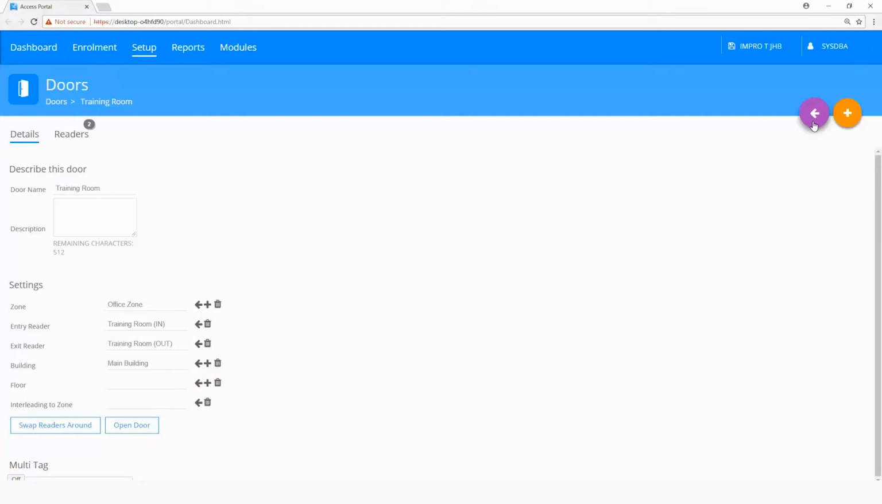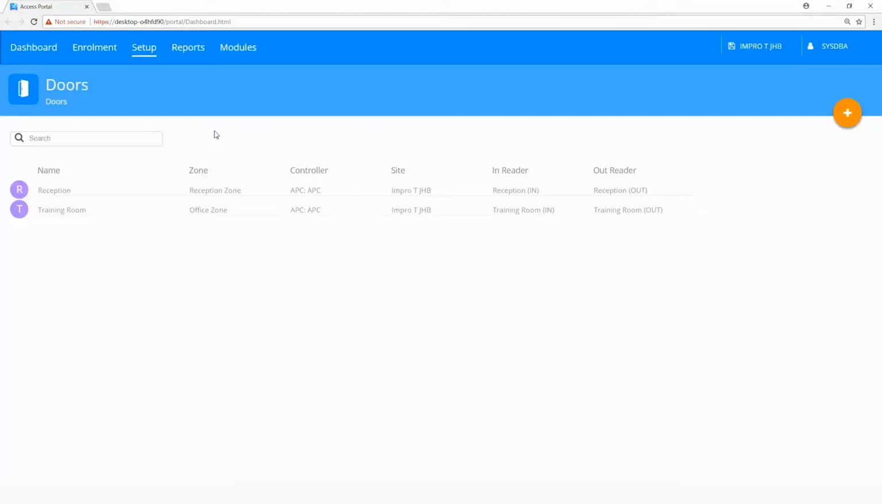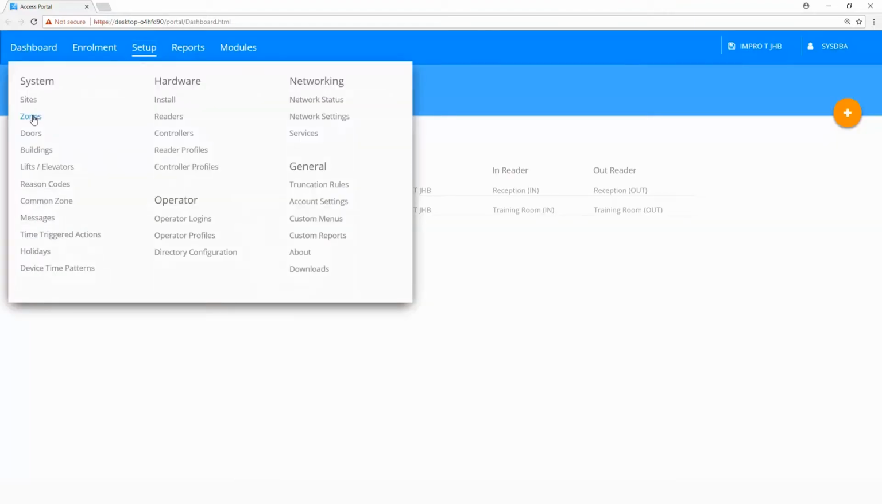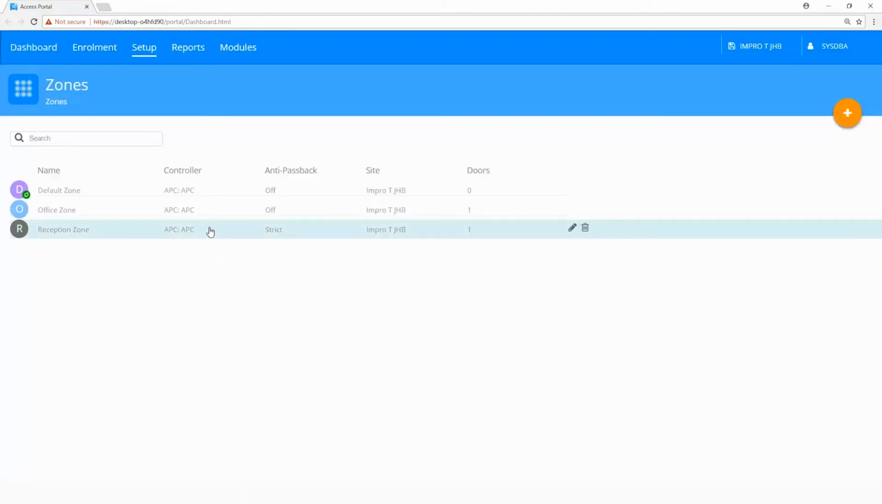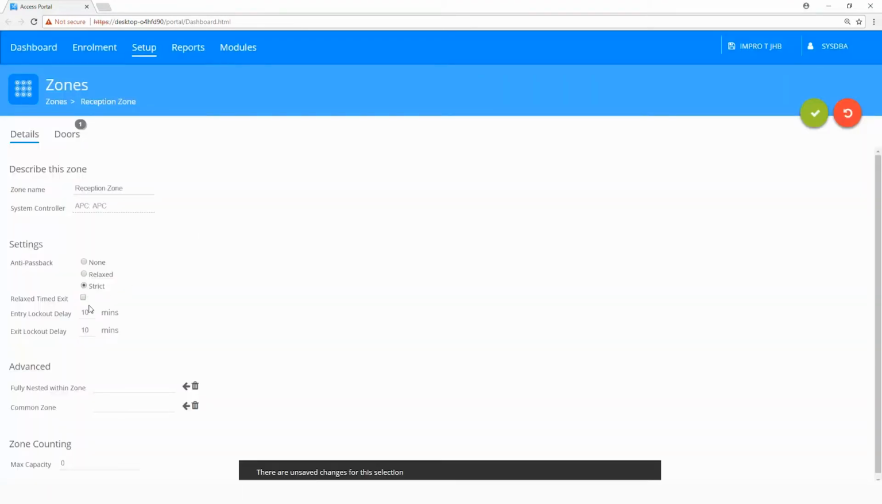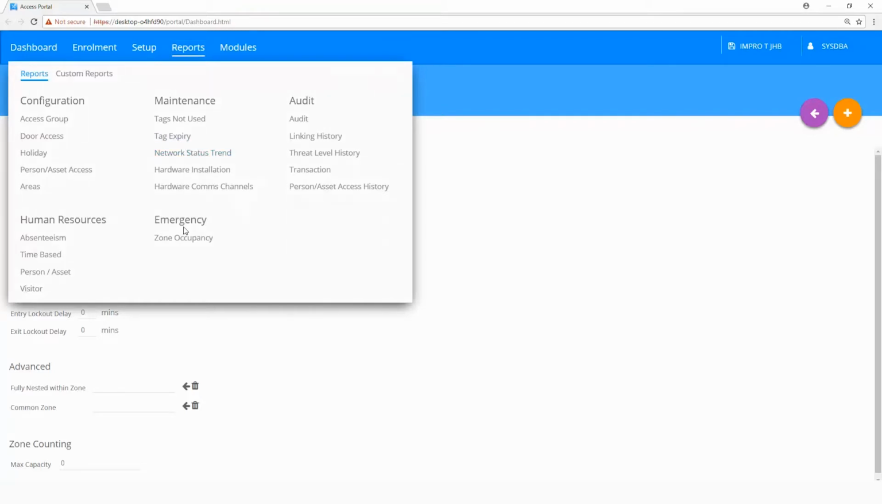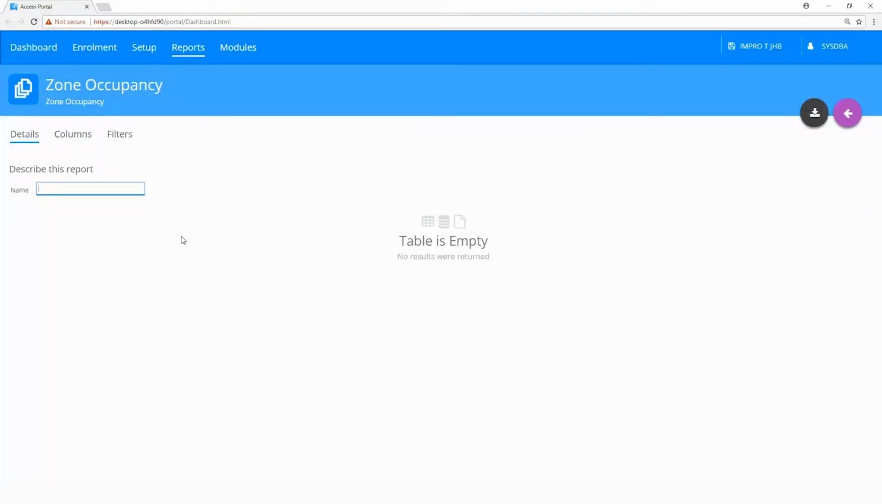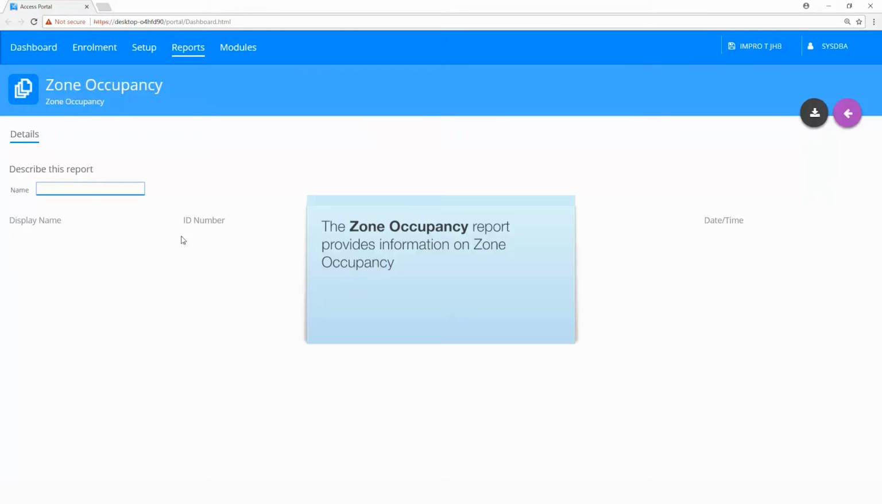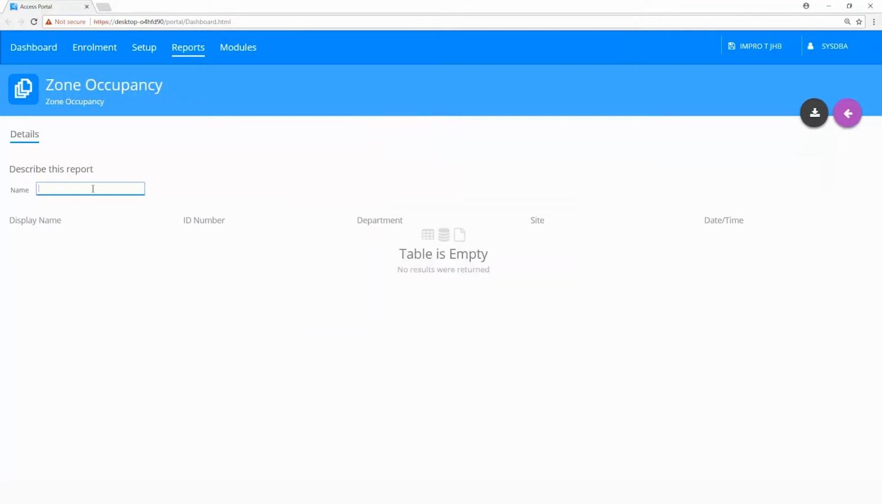I want to demo reports and will therefore reconfigure my reception zone for demo purposes. Select Setup and click on Zones. Select Reports and click on Zone Occupancy. The zone occupancy report provides information on zone occupancy. Enter a name for your report and click on Save.